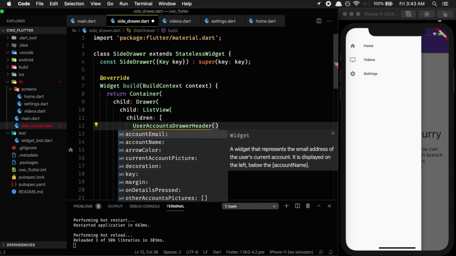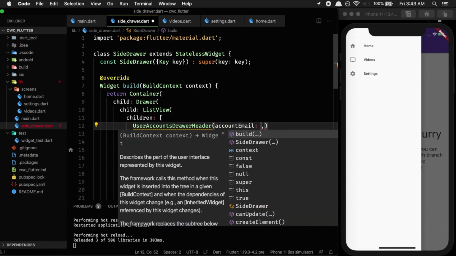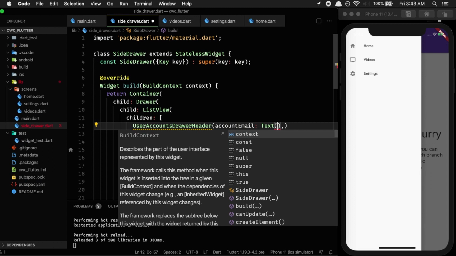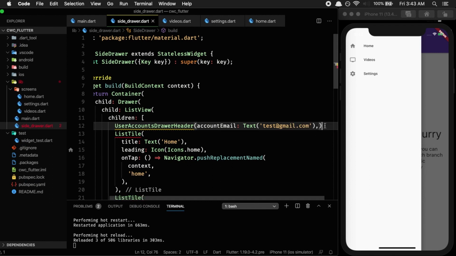This takes in a few different things. First, we're going to have email. For the email, it's going to be a Text widget. And for the Text widget, I'm going to put in something just random. I'm just going to put in something like test@gmail.com. And let's put this on a different line here.